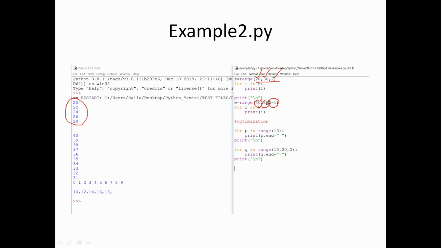So 40, 39, 38, 37, 36, and so on up to 31. So you can see the numbers here. So the starting number, ending number, and the increment type, whether it's positive or negative. If the numbers are going from starting to ending on the higher side, give positive. If you want a descending order, give negative.